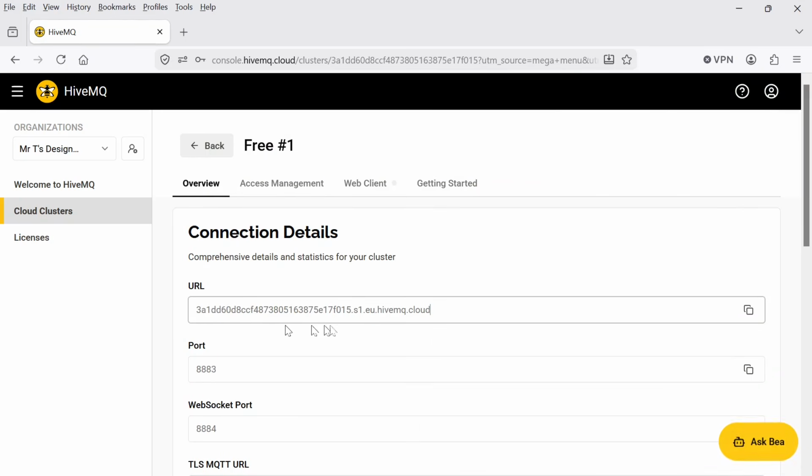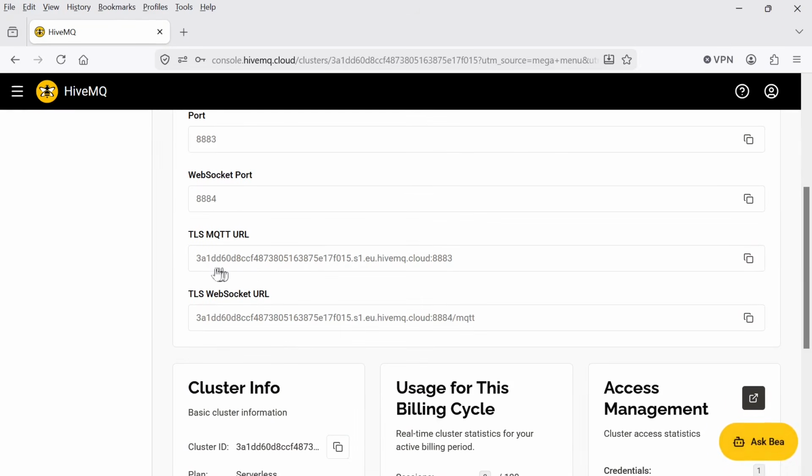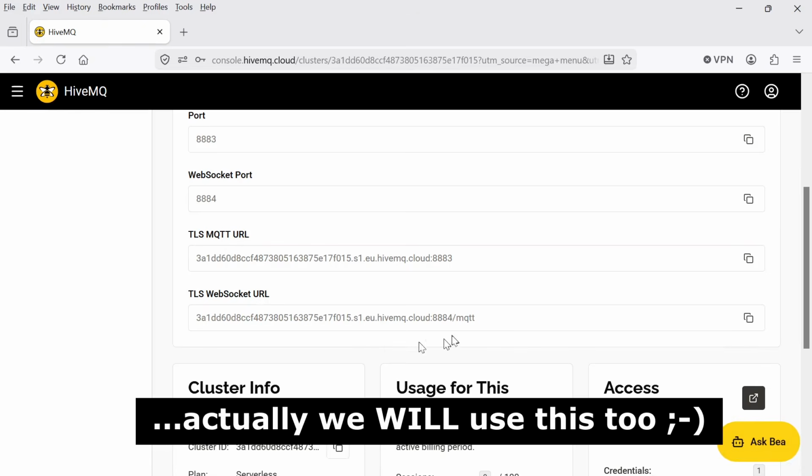We will use this URL in the Arduino code to connect to the MQTT broker. This is the MQTT broker port. If you go down, here you see the same link with the port behind it. This is the TLS WebSocket URL. That is to access MQTT directly from HTML JavaScript. We will not use this.